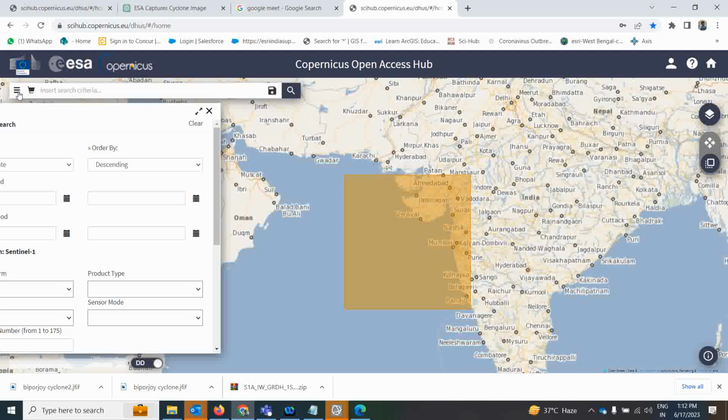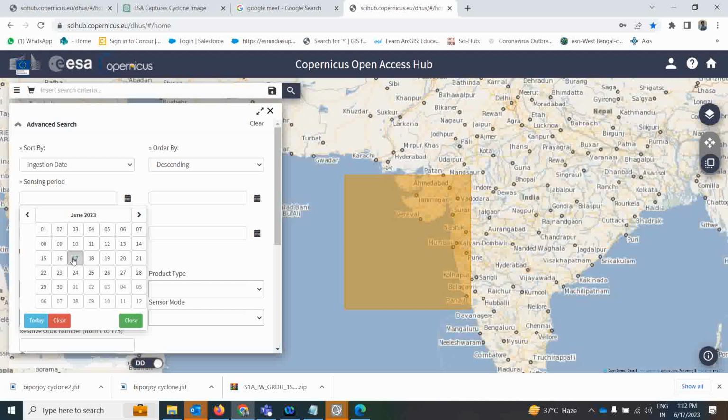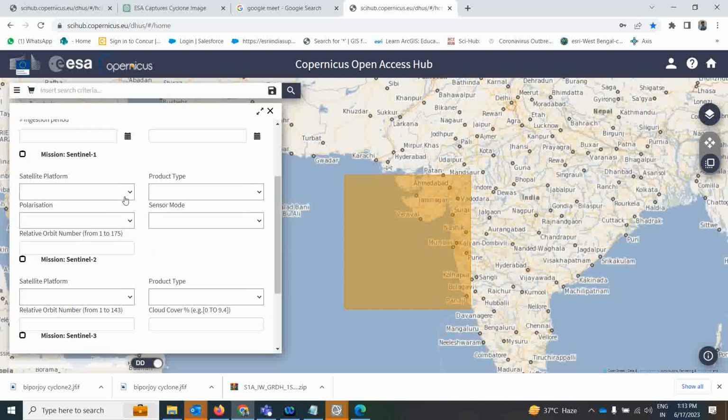If you go to the search options, inside you have to give the sensing period. I will give the sensing period from the 11th. You can take from the 11th or 12th, whatever it may be, up to the present date, today. For satellite platforms, you can go with anyone available, but I'm selecting Sentinel-1 only.